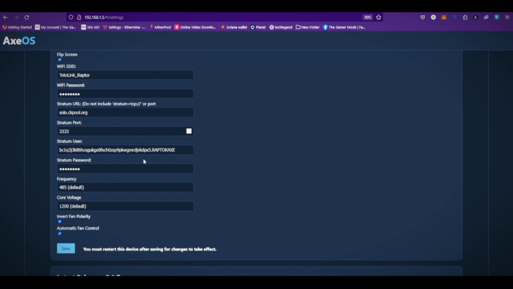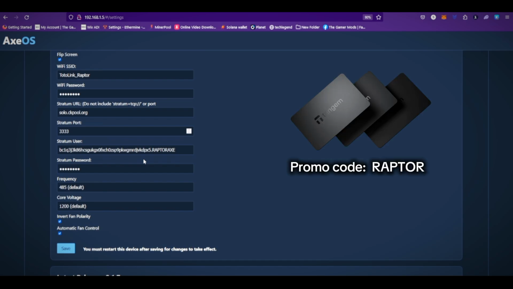Here you can see my Bitcoin wallet address. Remember guys, do not use exchange or crypto wallet addresses. Always use hardware wallets like Tanium. I personally recommend Tanium and using the Tanium wallet. This is my Tanium Bitcoin wallet address.